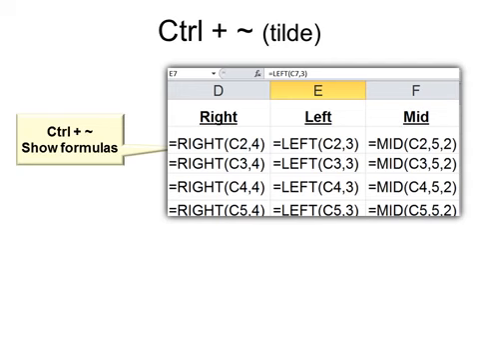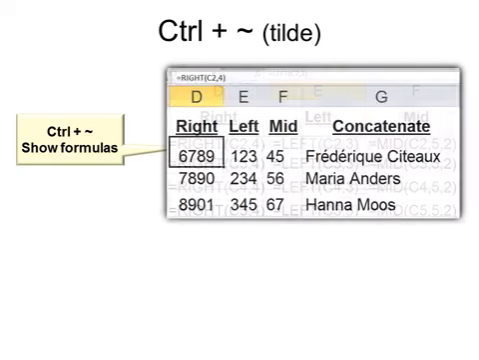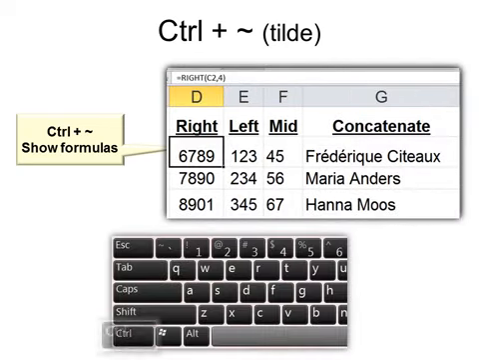This is great if you want to print it out and see what the formulas look like. It is a toggle switch, so you click it again, Control tilde, and it goes back to being just values again. A lot of people don't know where the tilde is. It is up by the 1 on your keyboard. It's different than the single quote. It's the one up by the 1, and so it's the tilde.